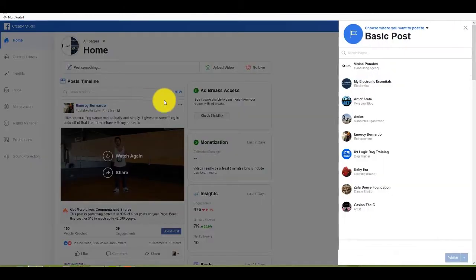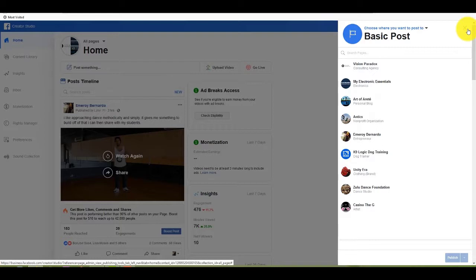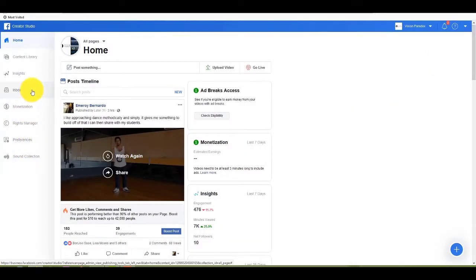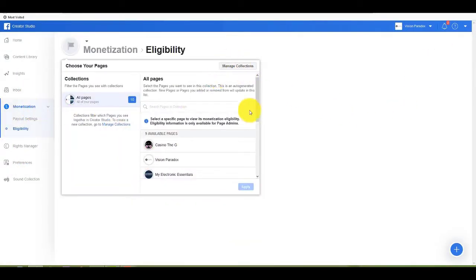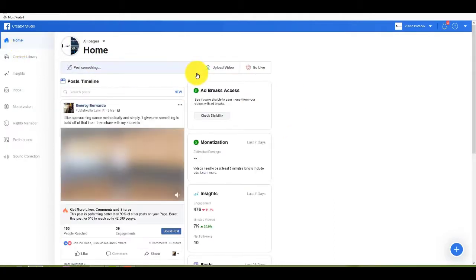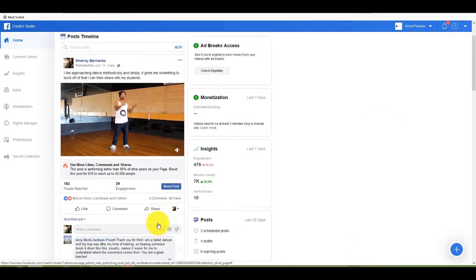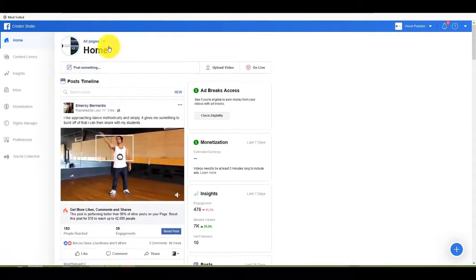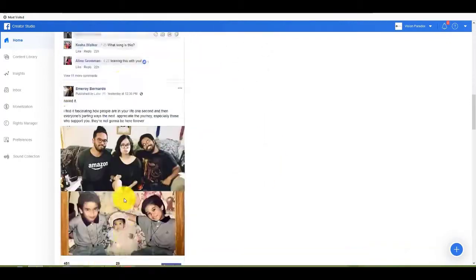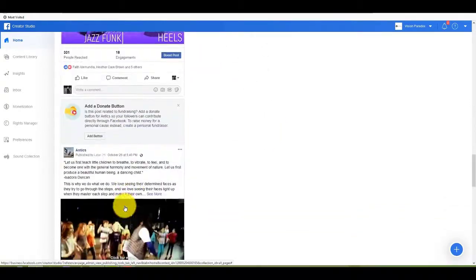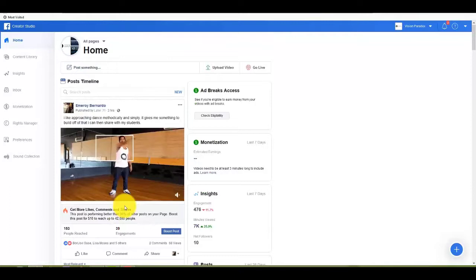So obviously you can just write something here and you can share it on all the pages you're managing. This is what's exciting, because you can get monetized, and you can see which one is eligible. But I'm going to go deeper into this way later, and you can even see right here which ones are doing well from all the pages you're managing. You see all the posts that are doing really well.